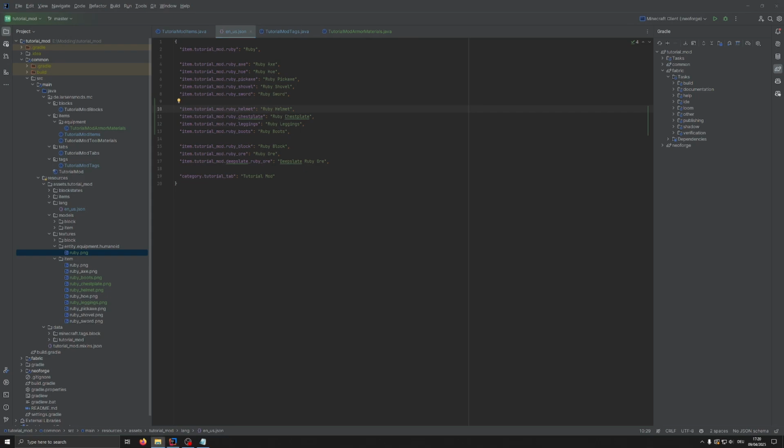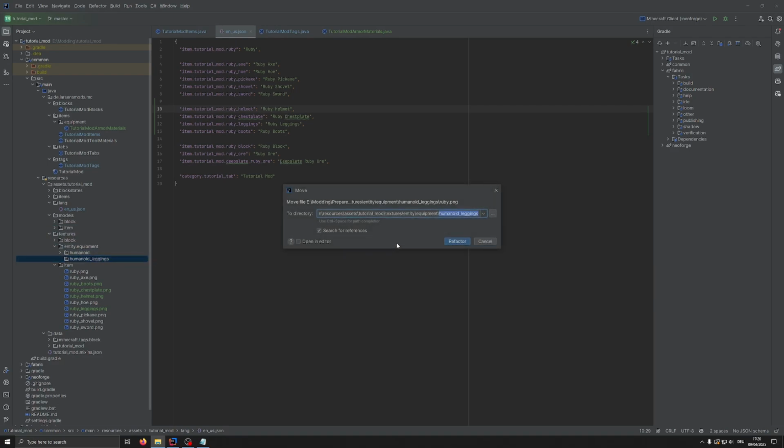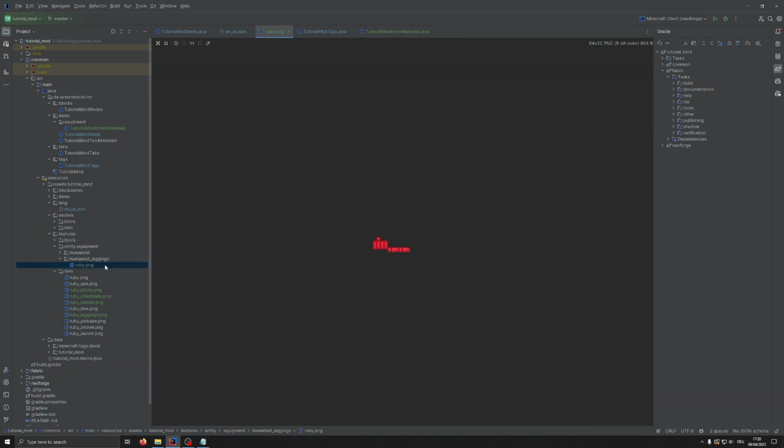And then we need the bottom half of the body, and for this we also need a new directory, entity, equipment, and then humanoid leggings. And in this directory we place the texture that corresponds with the lower half of our body armor. Again, recolored diamond texture, and this is how it looks like. So here this is the leggings and these are the boots.